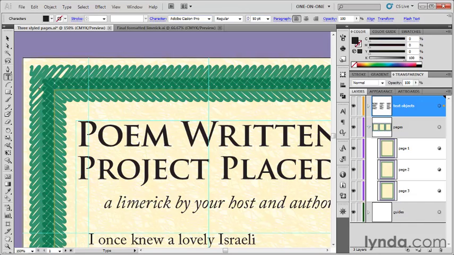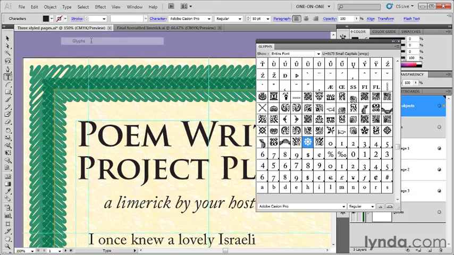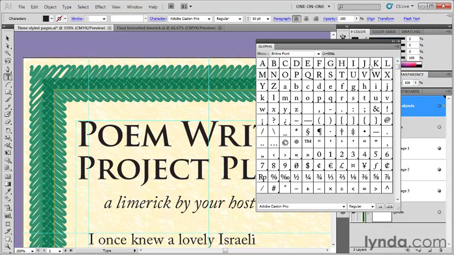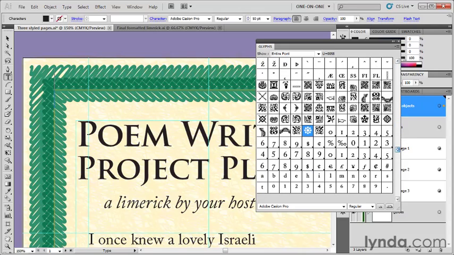Obviously, I can't get to the ornaments by typing letters on the keyboard, so I'll go up to the Type menu, and I'll choose the Glyphs command to bring up the Glyphs panel. Now, I've already gone ahead and scrolled down the list here to the ornaments, but what you would do, presumably, is see the capital letters up here at the top of the Glyphs panel, and then scroll your way down the list until you come to the ornaments, which is a little farther than halfway down.